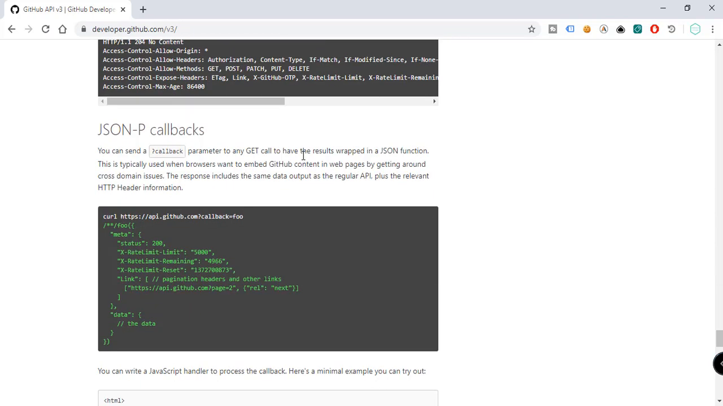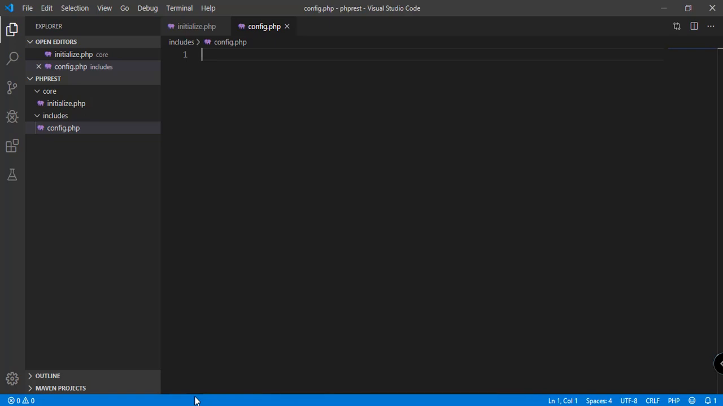Now let's go back to our code editor, start the project, and actually write some code to implement our own API in PHP. This is our base project, PHP REST, and as you can see we have two more directories, core and includes. The core has the initialize.php file, and includes has config.php. In config.php, we're going to add the settings and connect to our database. So let's do that here.